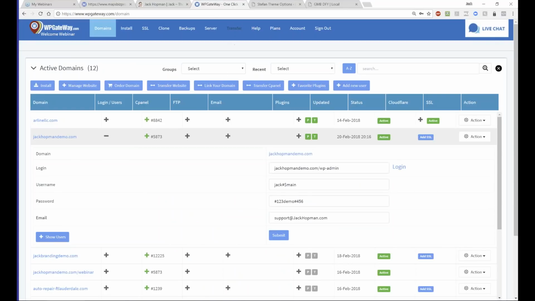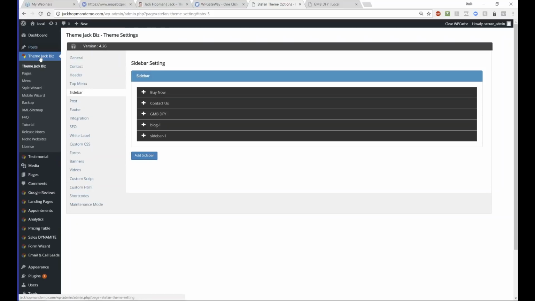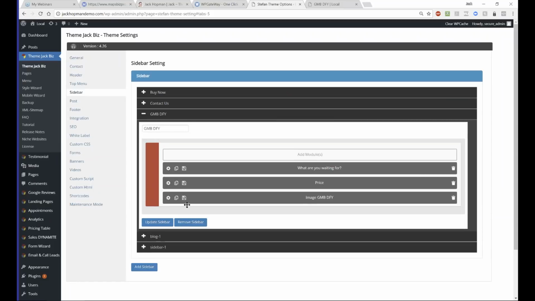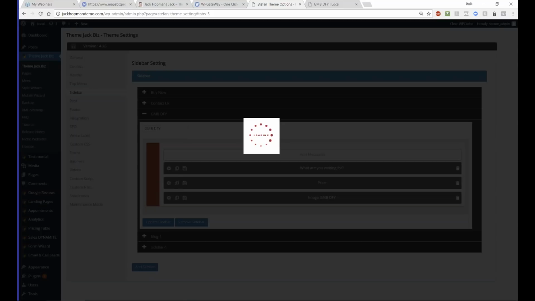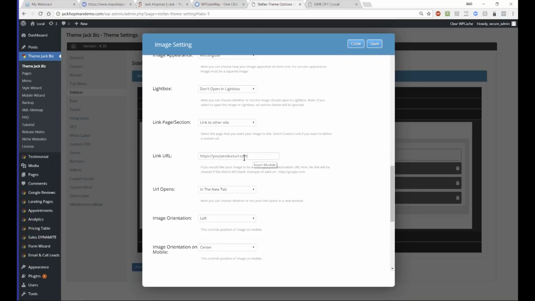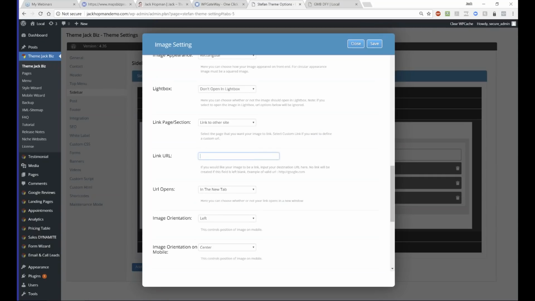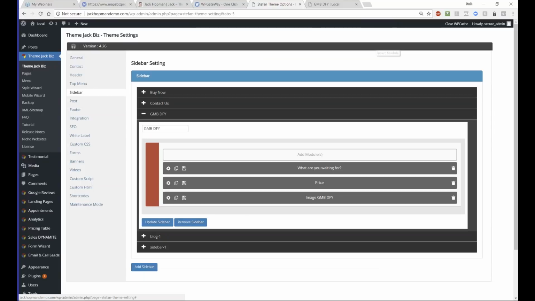So when you go to, let's see, TeamJack sidebar, there is a Google My Business Done For You. Okay, and here the image which you want to have clickable. Then be careful, you want to put the right product link in it. Okay, so this one is the Done For You solution, so that's the second product. We change that to that product link.